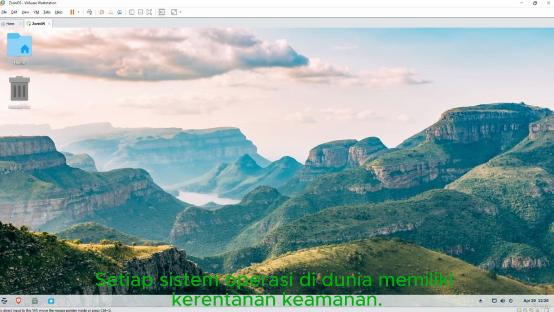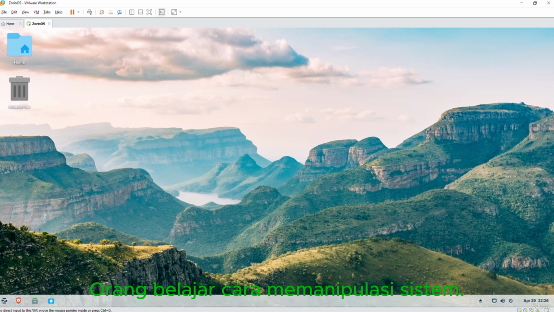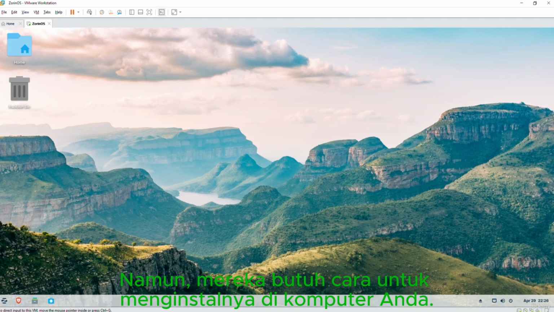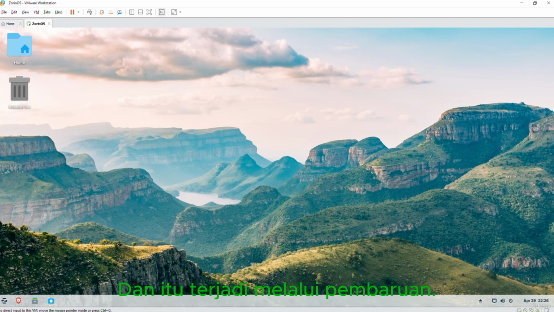Every operating system in the world develops security vulnerabilities. People learn how to manipulate the systems to do malicious things to them. So what happens is the developers come along and fix those security vulnerabilities, but they need some way to get them onto your machine, and that happens through updates.